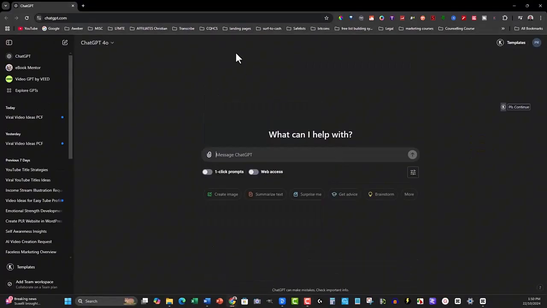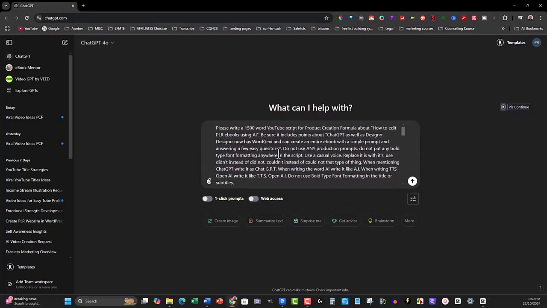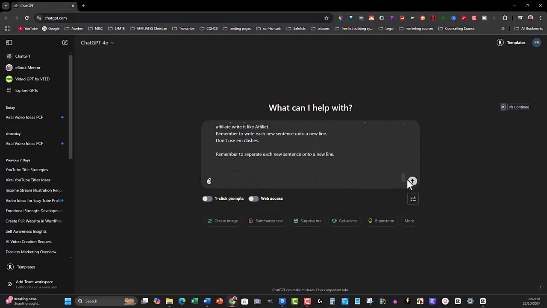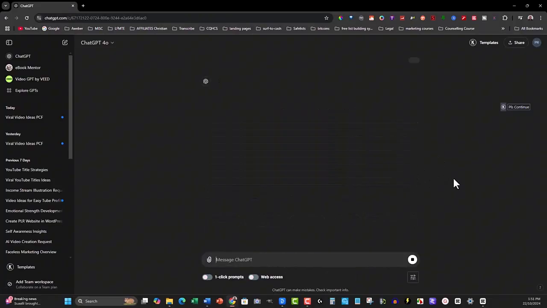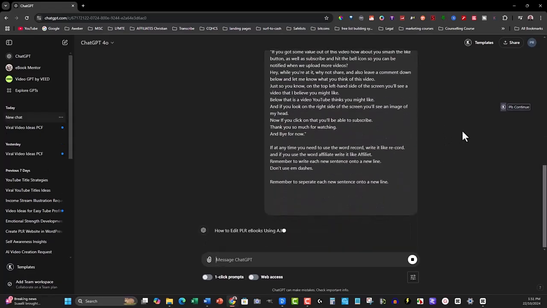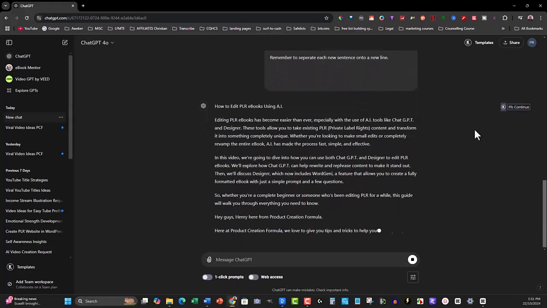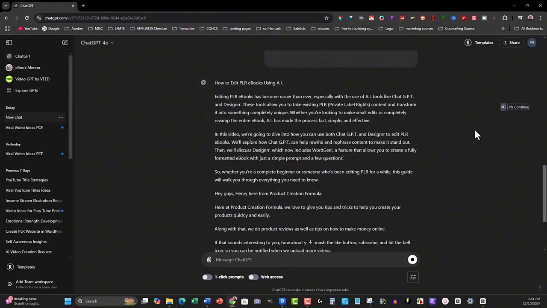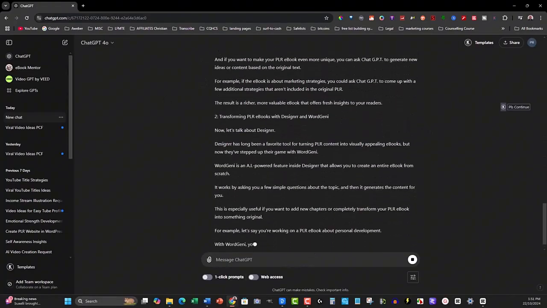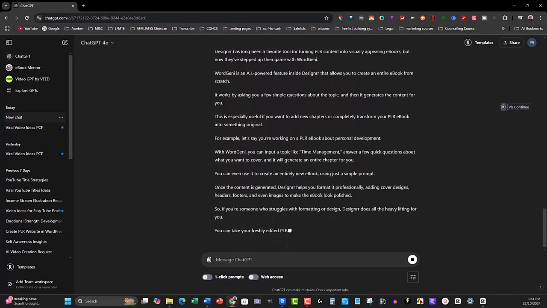Ask ChatGPT to rewrite the chapter so that it sounds different, but still keeps all the same key points, and make sure to ask it to stick to about the same word length. Don't just paste the entire ebook at once, because the AI just can't write that amount in one go. And it could also reduce the quality of the writing.